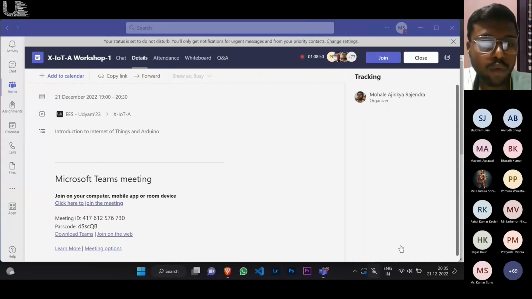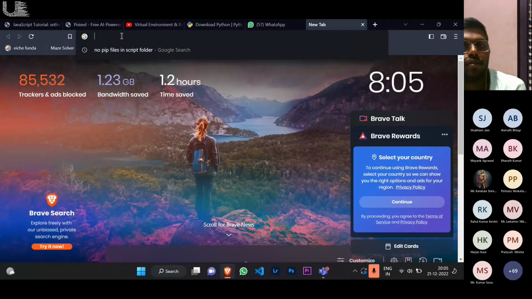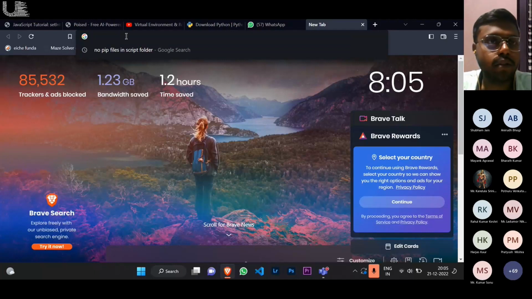Okay, Sujal, open Google Chrome. All other participants can also simultaneously do this. It's a very small flow of events. You can easily complete it during this workshop itself. My screen is visible now. Yes. So type, what I have to search? Arduino IDE.